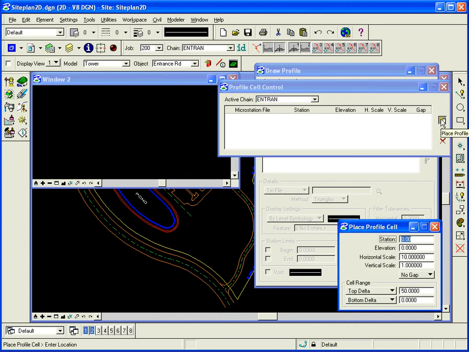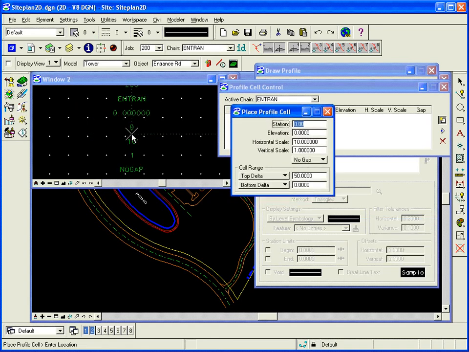So I click the place icon. I move over into view 2. I've already got the information on my cursor. Now before I place it, I can see that it's got information on the cursor, like the job number 200, the name of the chain, 0.0000, that's the elevation, scale or station information, 0 is the station, and then scale 10:1. And that's being read from my placement dialog.